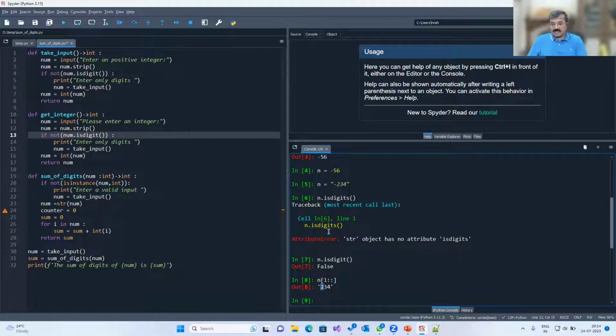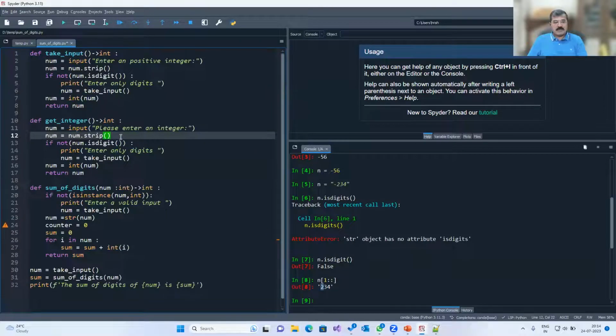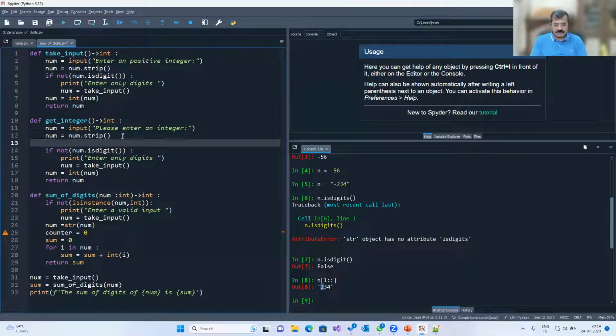What we would like to do is, if it is minus, then only we would like to skip it. So how do I do that? Let's do it. Here, first we use strip, that will remove the spaces, and then we'll check whether the number of 0 is in plus or minus. So even if the user has given plus 45 or minus 45, we would like to just get rid of it.